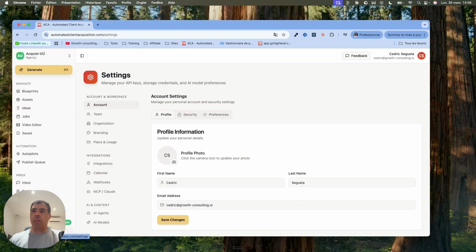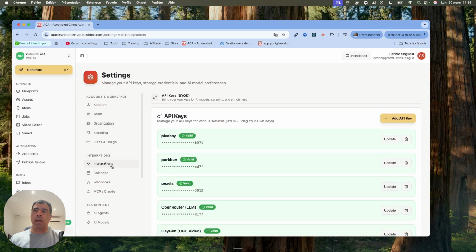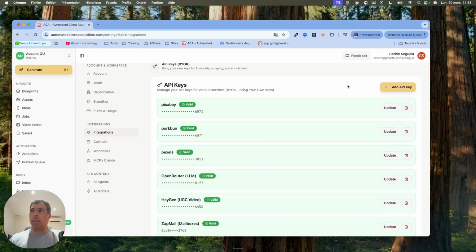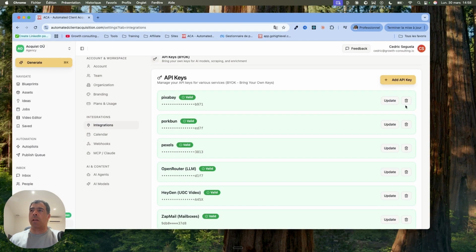First of all, you need to make sure you go inside settings, integrations, and here make sure that you have your OpenRouter API key set up. That's really important. Otherwise, you're not going to be able to create the AI analysis and the emails.